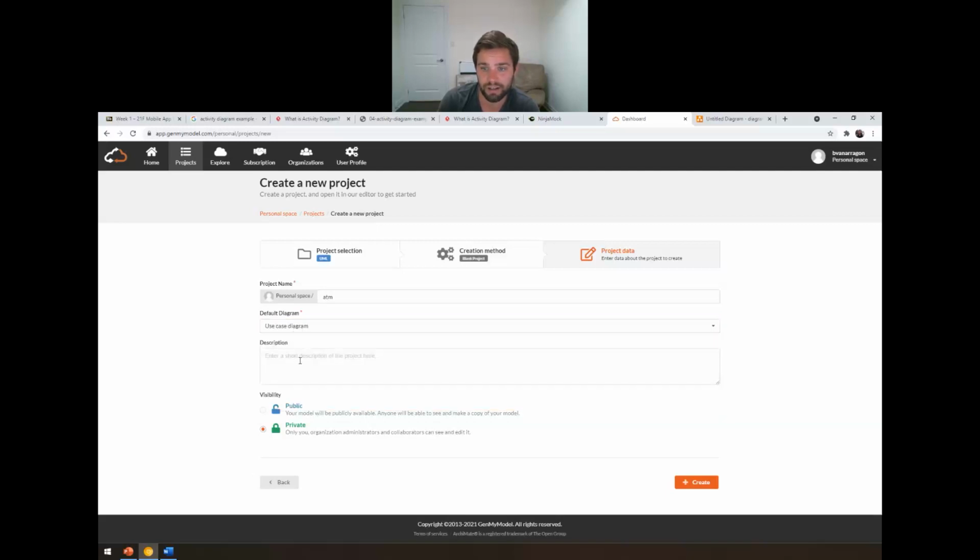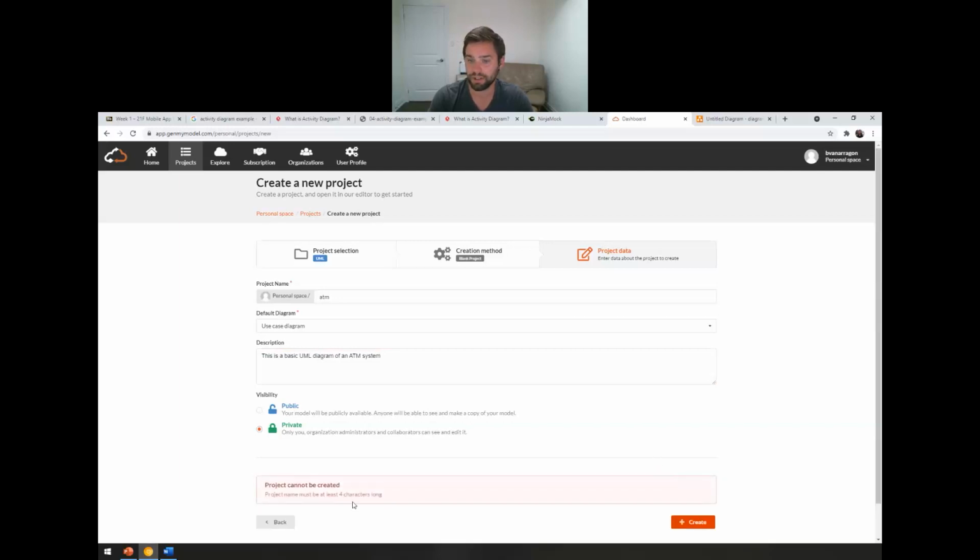So you want to select that there. And then, if we wanted to give a brief description, this is a basic UML diagram of an ATM system. All right. And then we create it. So once you hit create, project name must be at least four characters long. ATM system. All right. Great.